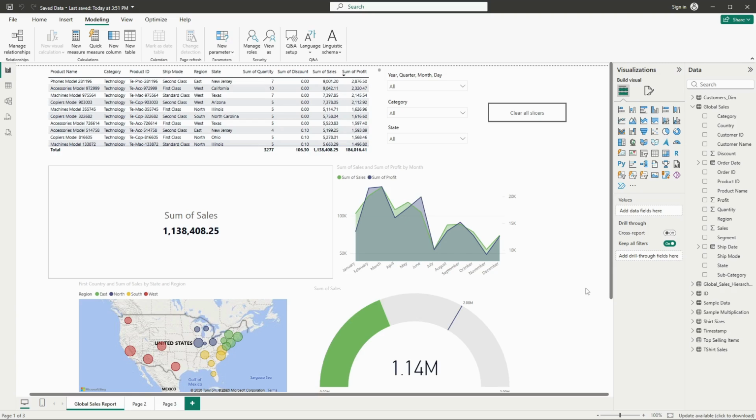Today, I'll walk you through what row-level security, or RLS, is and how to implement it in Power BI, even if you're a total beginner or just need a quick refresher. By the end of this guide, you'll know exactly how to set up RLS so you can ensure that users only see the data they're authorized to access.